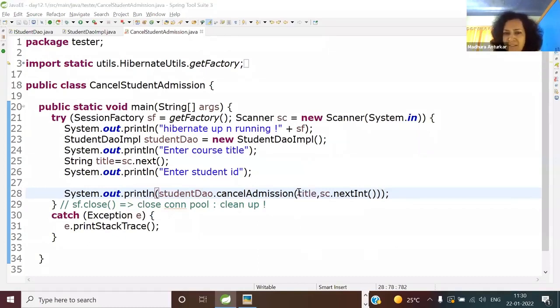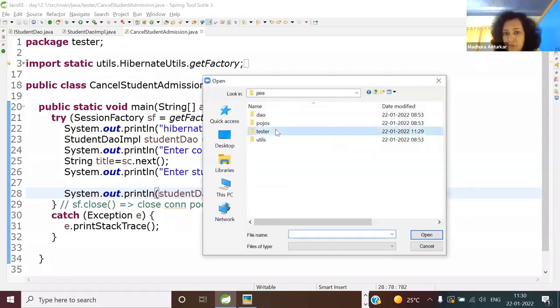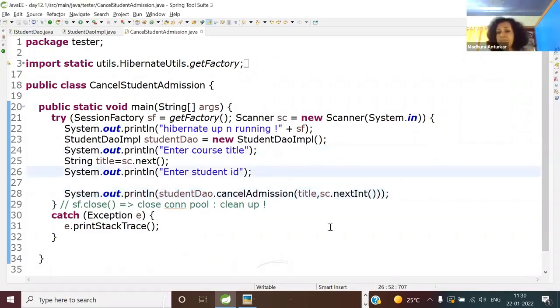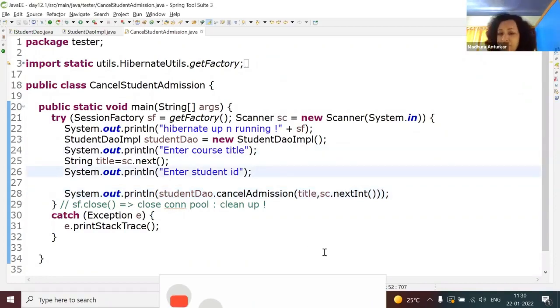I'll send you this. Tester, never waste your time writing. I can always send you one fast. DAO and Pojo is very important. So cancel student admission. Those who are not typing, I mean not coding along with, are they clear about this code? I'm taking the course title, I'm taking the student ID and doing the job. Yes or no? Are we clear?